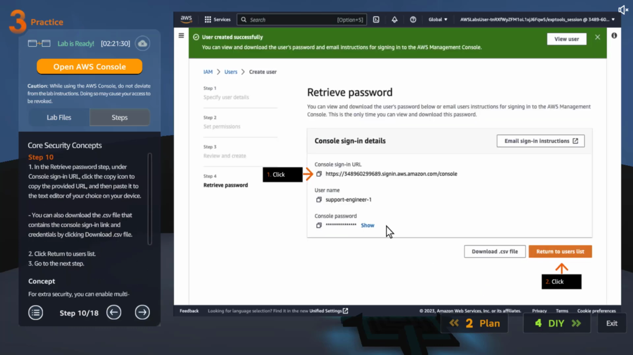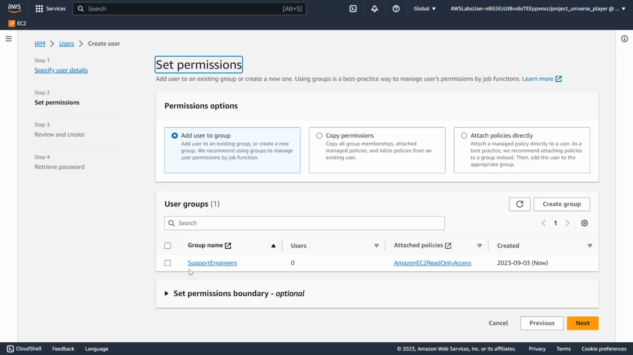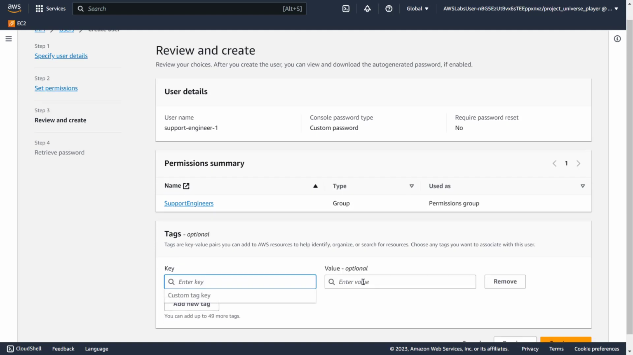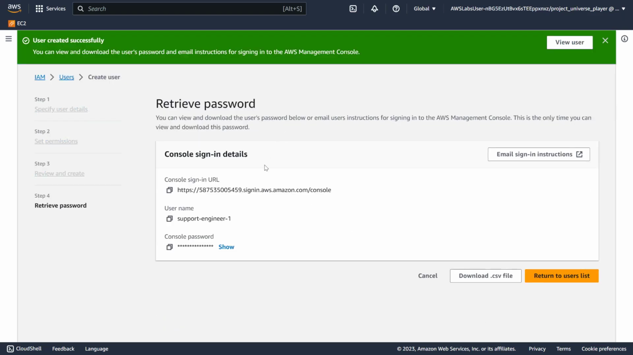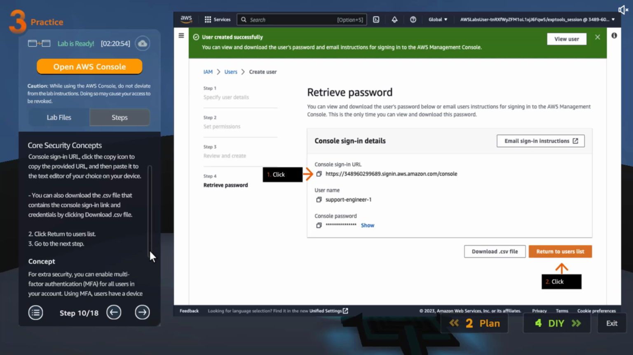Then we have, I think that's just the retrieve password review. So let's go back. Before I forget, let's select this, click next, add a tag, and they want us to give job title, and it is support engineer if I'm not wrong. Okay, use that, create user. Okay, so that is showing that we should copy this because we are going to log in as this particular user to check if whatever process we did is successful or not.